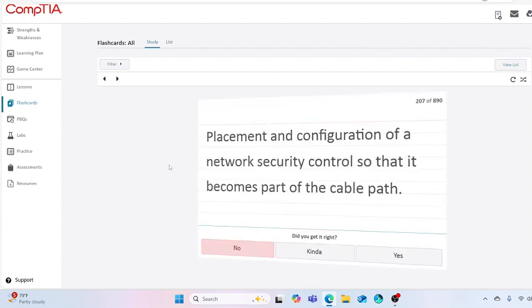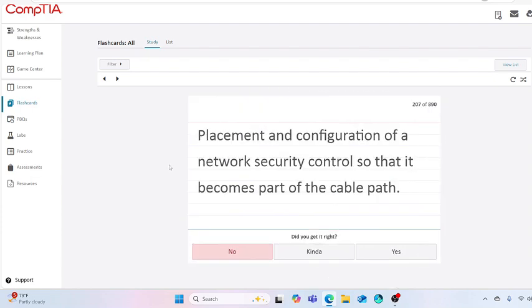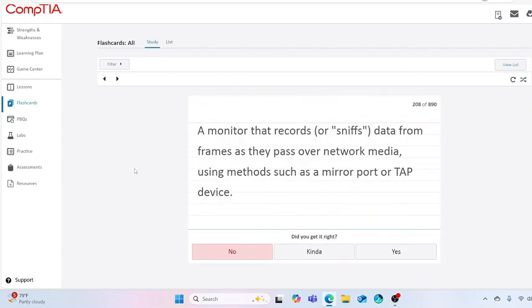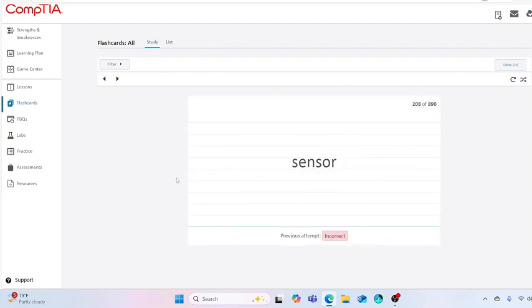Inline. Placement and configuration of a network security control so that it becomes part of the cable path. Sensor. A monitor that records or sniffs data from frames as they pass over network media using methods such as a mirror port or tap device.